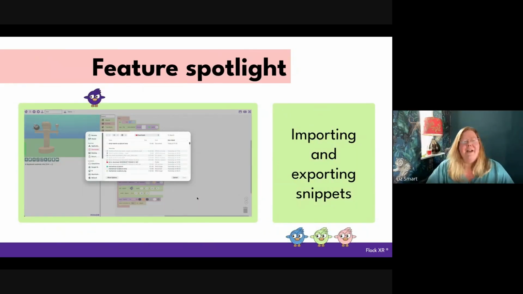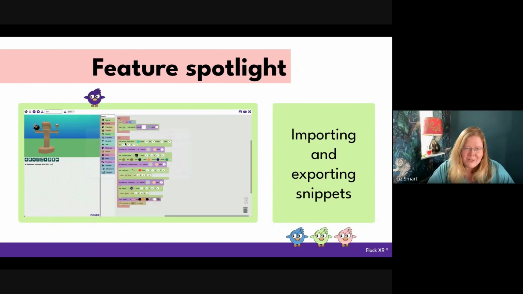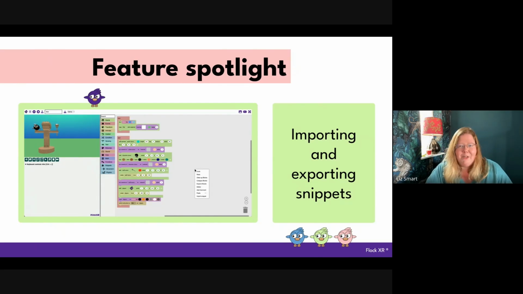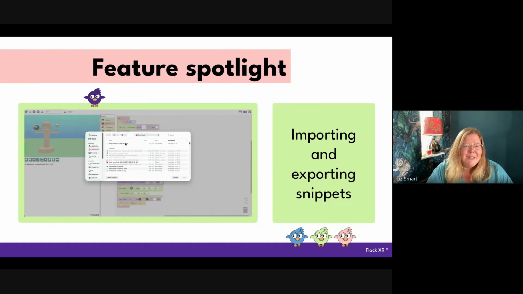Cheers, Tracy. Okay, so feature spotlight. So I've got two features as usual, and this is the first one. So this one is importing and exporting snippets. So the video that's running through on the slides now shows how easy it is to import code snippets into Flock XR projects, and it's a feature that I've been using more and more. So for example, if I have one project with a particular color scheme that I really like and I want to use it again in a different project, then I will export the snippet and then import it into my new project. So the use case in the video is from last week.